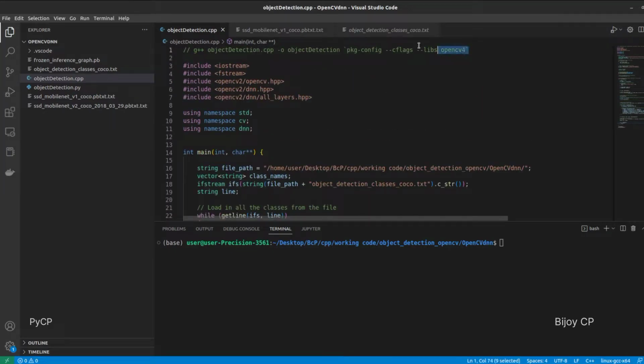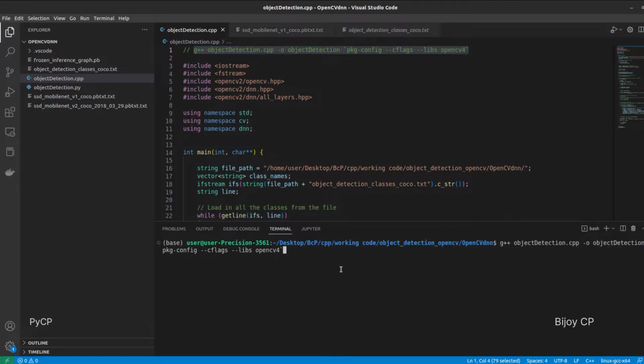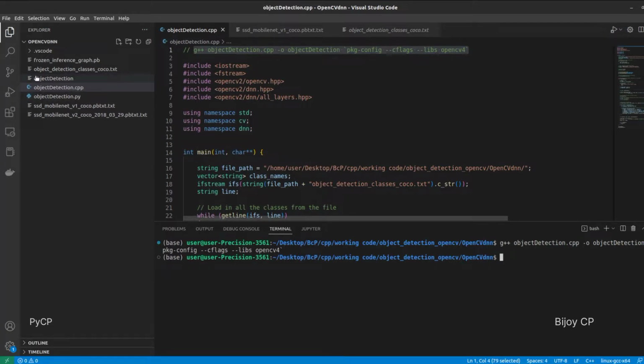For compiling the program, we can use cmake file or make file. Here I am simply using g++ command. Then press enter. It will create an object detection file.